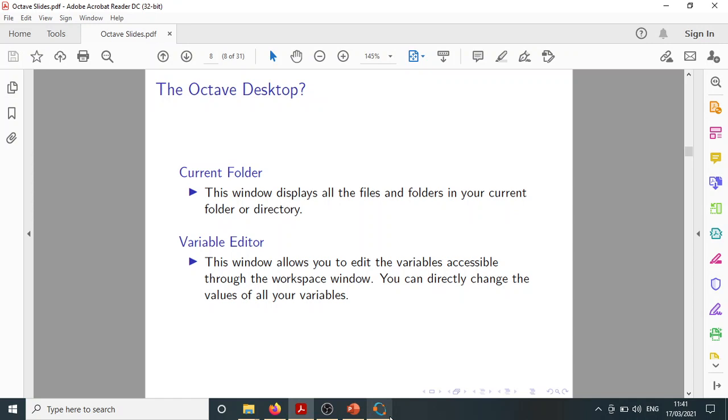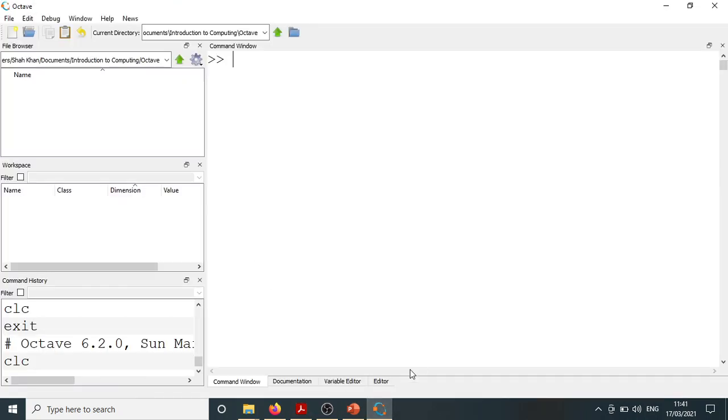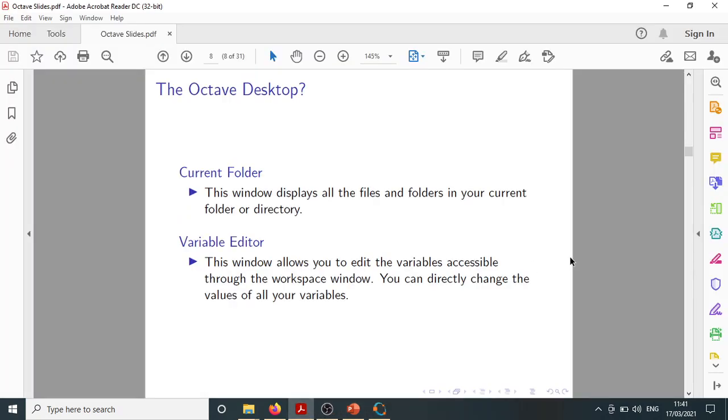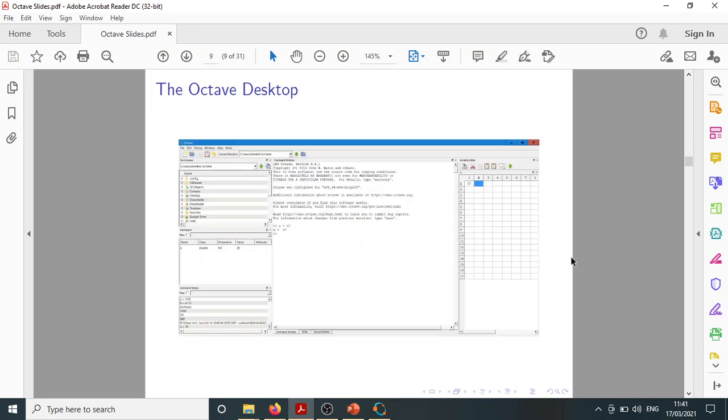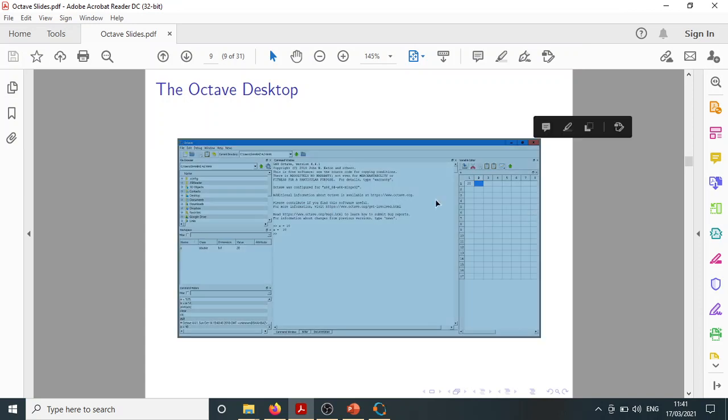Variable editor, there is another window, the variable editor. It's available here as a tab. You can click on it. Right now we haven't selected any variable. There are no variables, so the variable editor window is blank, and you don't see anything. But through this window, you can directly look at the contents of a variable, and you can edit those contents. You can change a variable. Okay, so this is the Octave desktop, and this is the variable editor. In this particular case, we have a variable, that's why you can see something here.